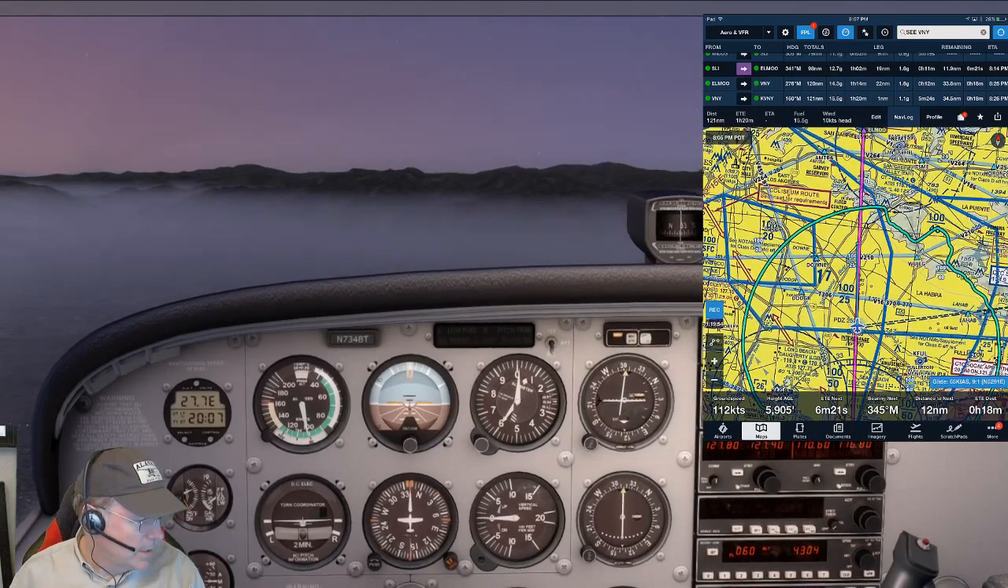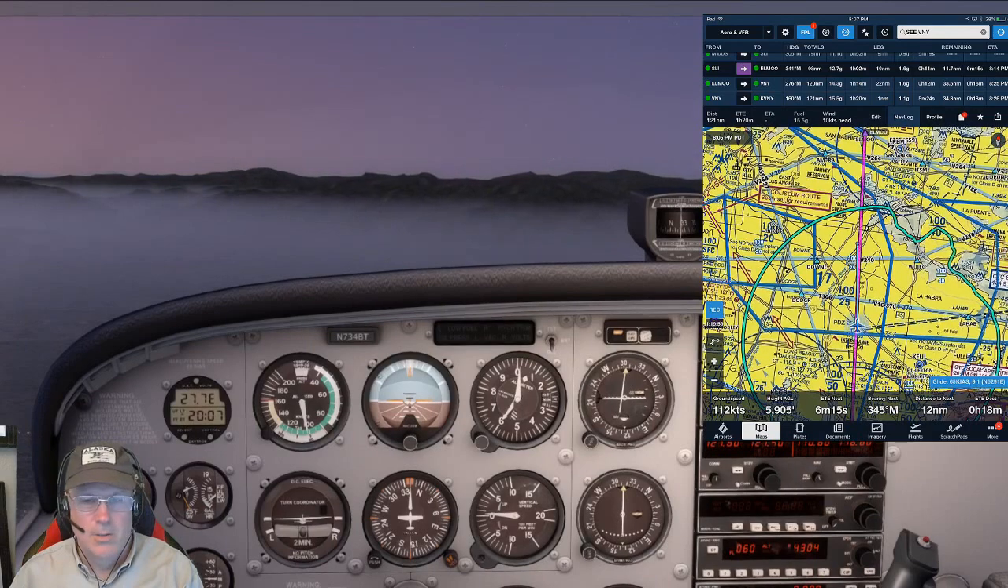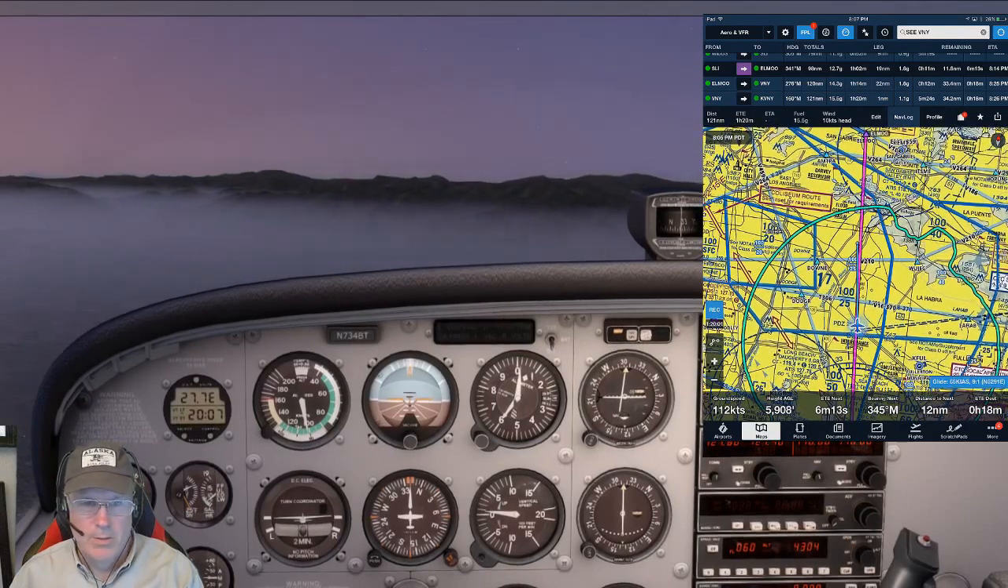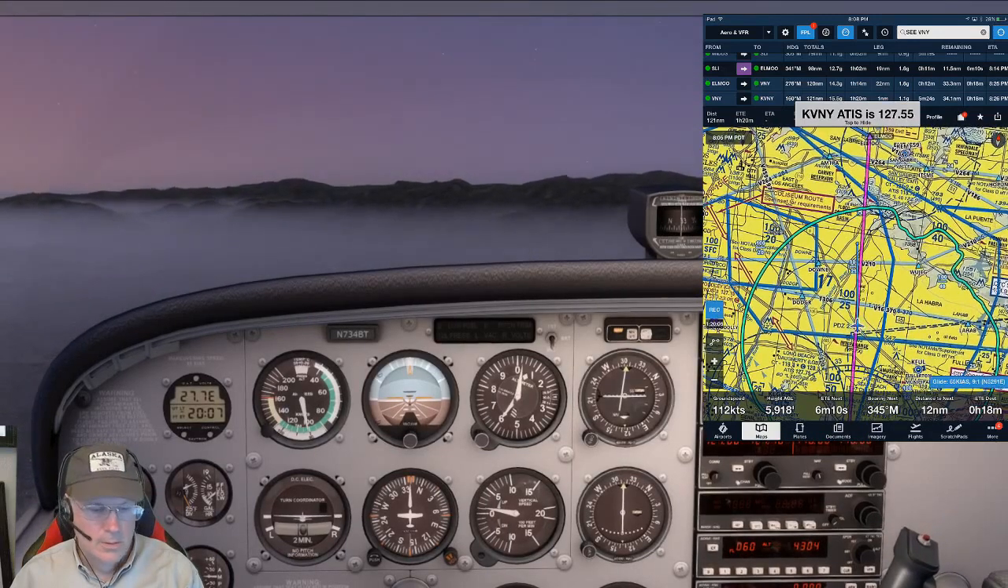John Williams asks, can you fly in rain without an instrument rating? Yes, you can, just as long as you have visibility. Your car has 3 miles visibility. I've done that before.